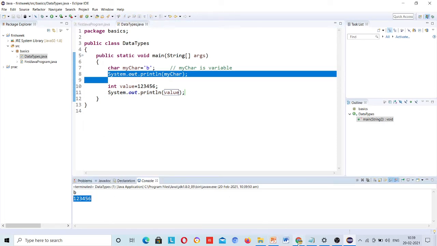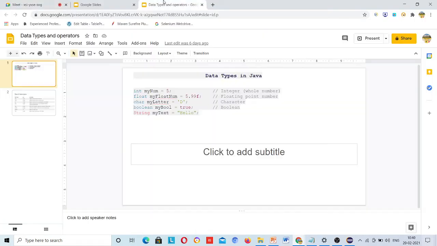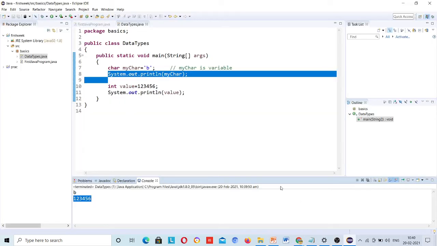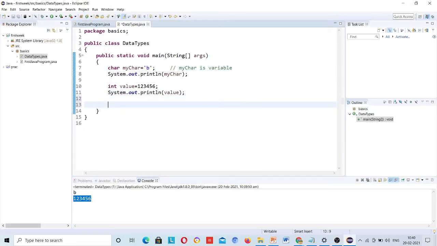Now let's cross check what I told about the ranges. See, byte range is minus 128 to 127. Let's try to store 128 in byte, which is beyond the range, right? Byte val 2, because two variable names cannot be the same in the same class.